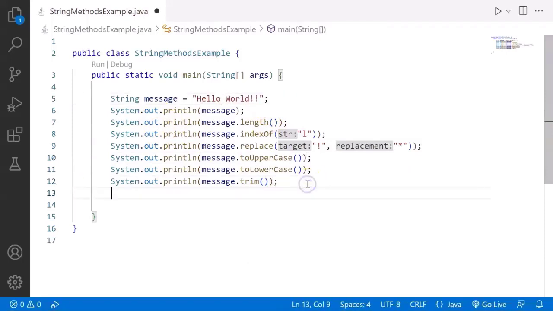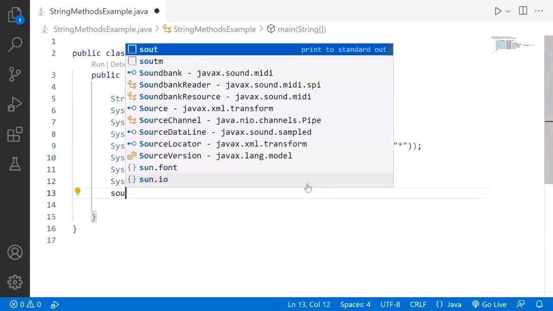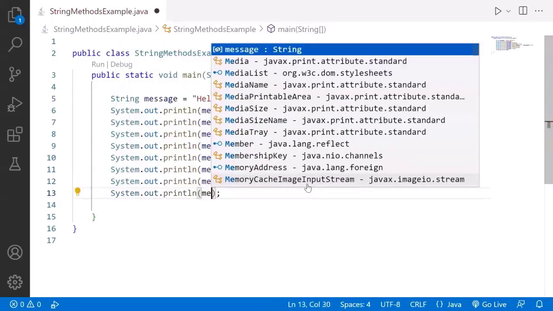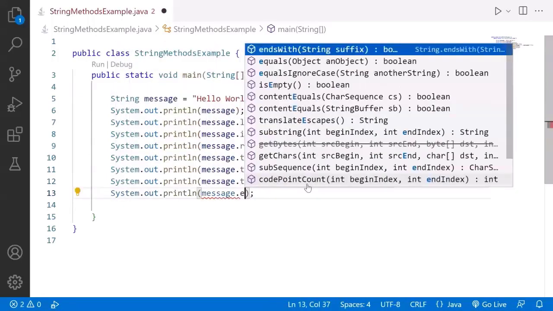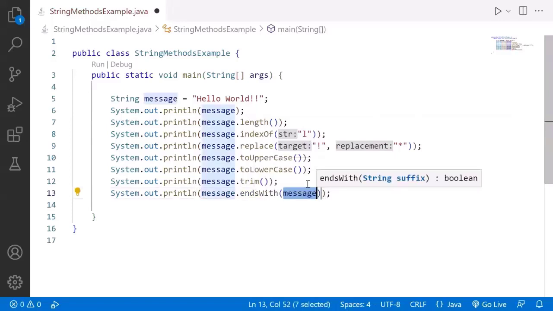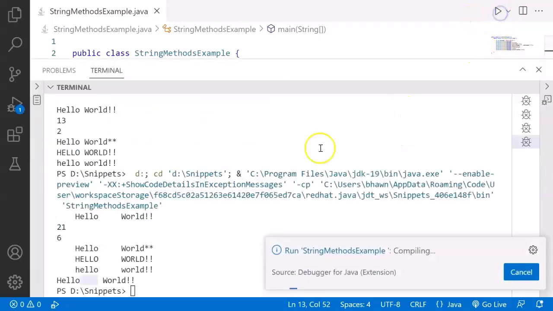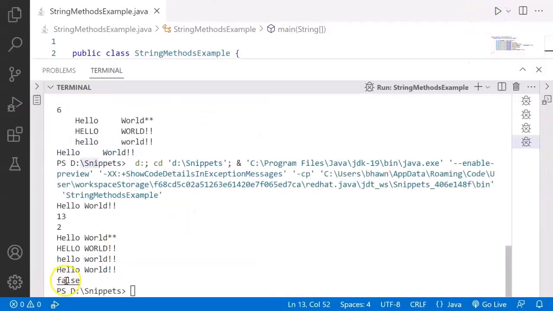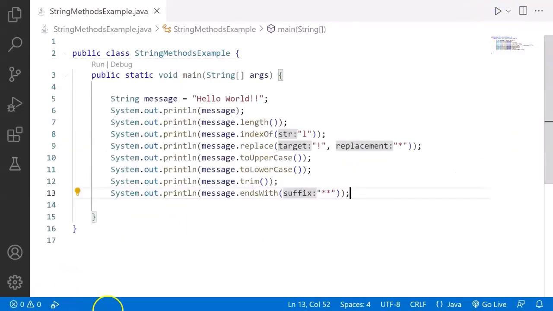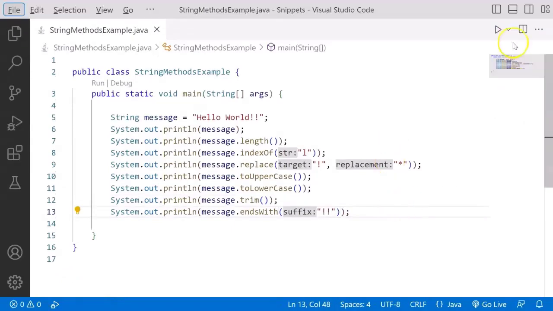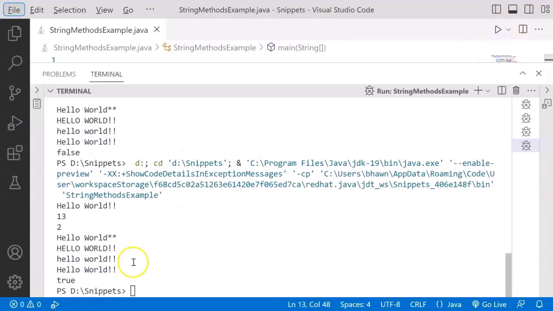We do have a method endsWith. Basically endsWith returns true or false. If you have a string that ends with an asterisk, it will return true, otherwise not. So you can see that when I run this, it returns false because my string initially does not end with an asterisk.